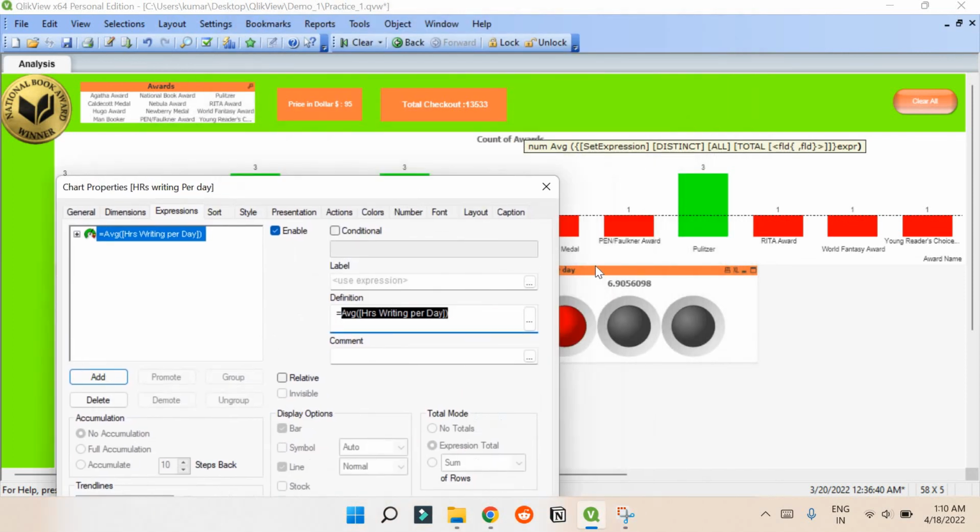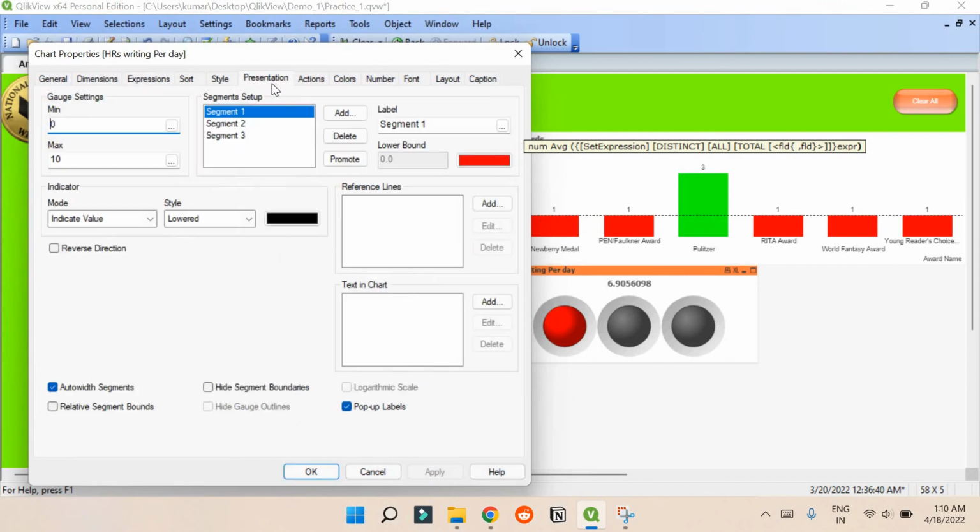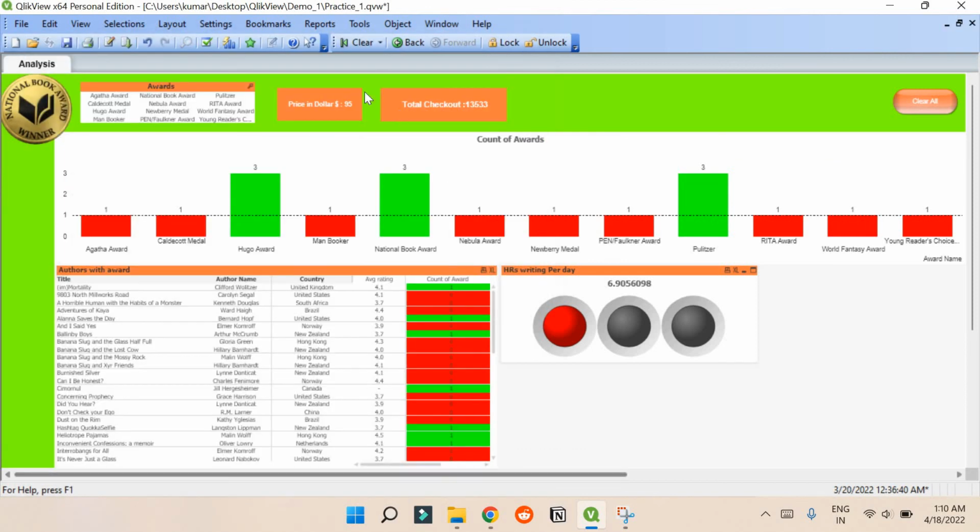If you take the average, it will show the average point here. And again, you can define your segments like when it should go red, green and yellow. So accordingly you can put the values. I hope this makes sense to you.